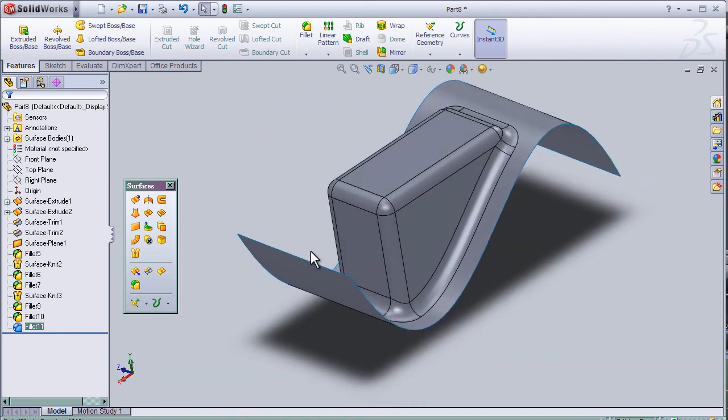So now I can close this tutorial about the fillet tool.